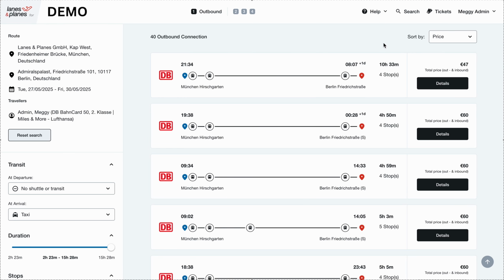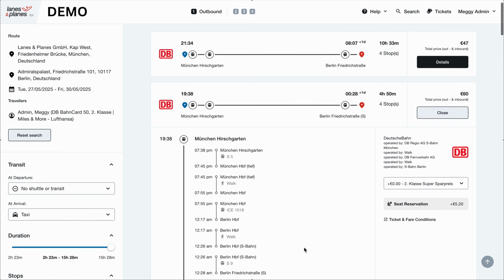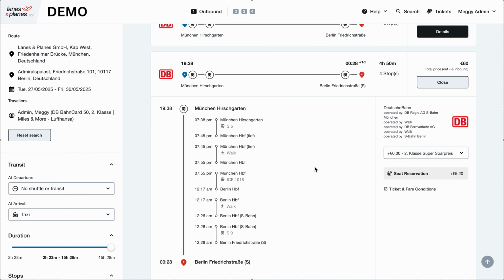In my example, the results are sorted by price. Each user can define this sorting in their user account. By clicking on details, further details of this connection are loaded. I now see the connection in detail here, and on the right side, I can view the available fare conditions via the drop-down menu and can accordingly choose my desired condition. Additional costs, for example for seat reservations, are also displayed to me, and by clicking on ticket and fare conditions, I get even more information about this topic.